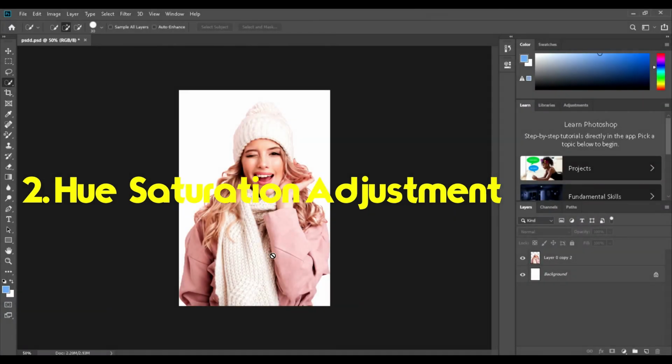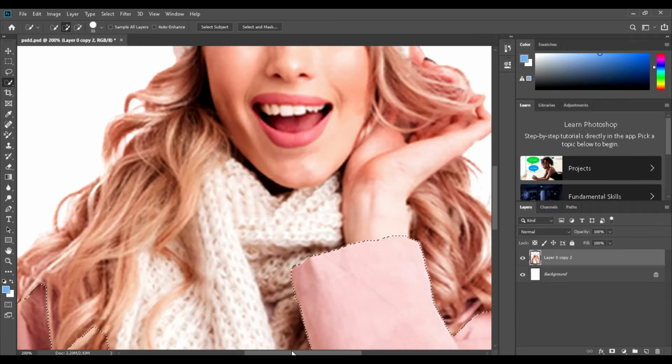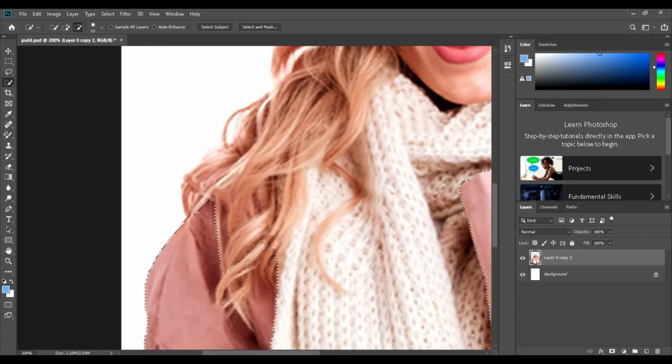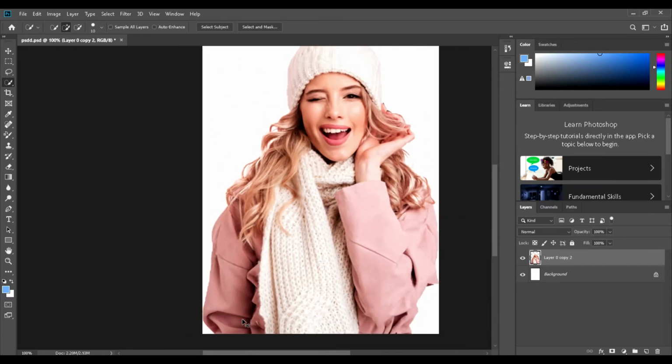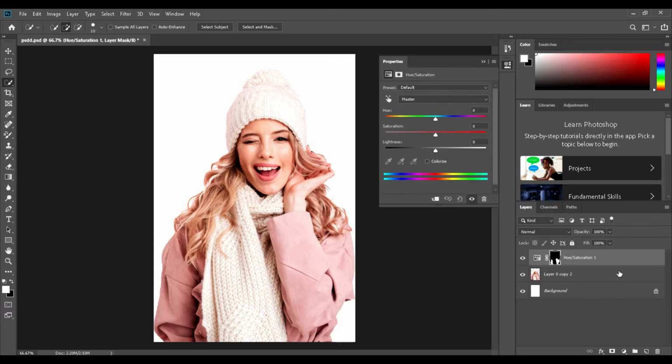The second way is by hue saturation adjustment tool, but first you need to make a selection of an area where you want to change the color. Now go to hue saturation and adjust the color by hue. You can move around the arrow and check which color it is making, and make which color you want.